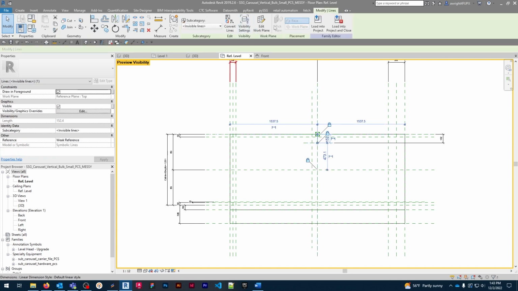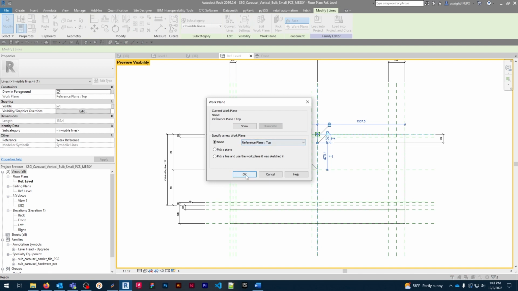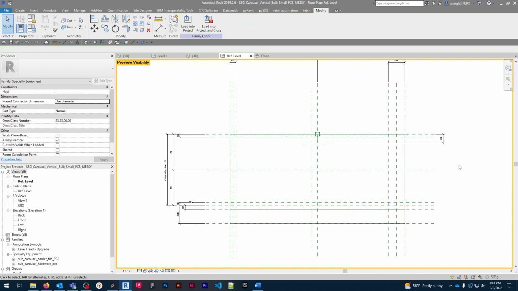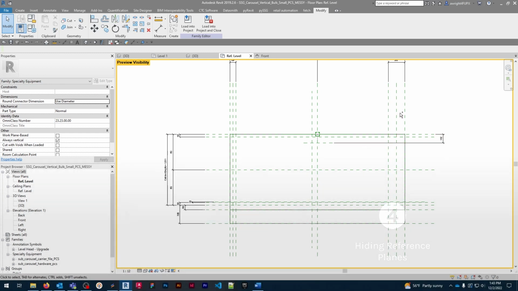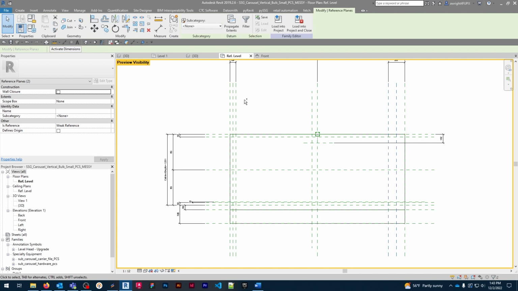We're also going to confirm that this line is set at the top. The last task we have to complete is hiding our excess reference planes. By using the Alt key again, I'm going to select all the unneeded reference planes, including our shorty one that we just made. I think that does it.